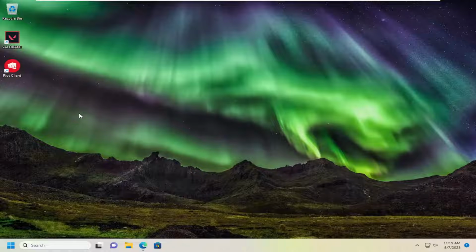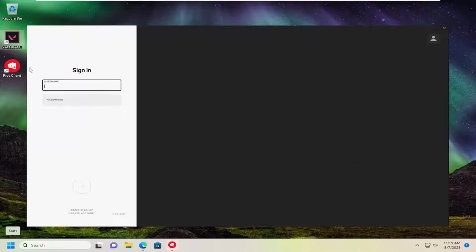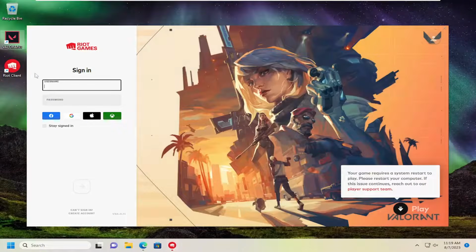So once you've downloaded the client to your computer, just select the desktop shortcut that says Valorant. You can also search for it in the search menu as well. Just search for Valorant here. And whether you're trying to sign into Riot client or the Valorant client, just double click on that shortcut.